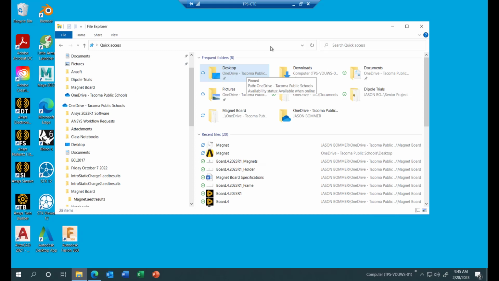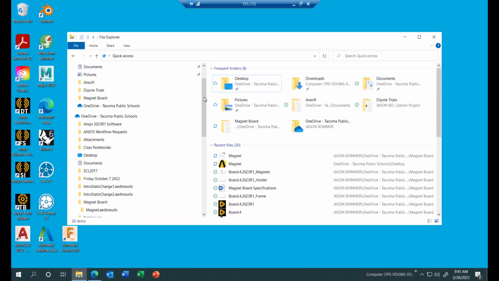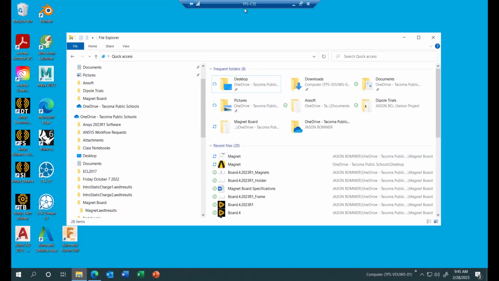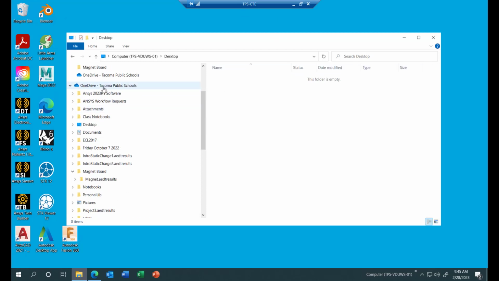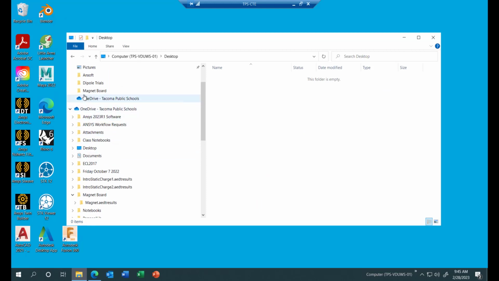Okay, the next task is to move over to the server. So you should be doing this probably through your Edge or Explorer window. I'm using the app. You can see here I'm logged into TPS-CTE. The first thing I want you to do is go to the desktop. The link that I gave you to the folder for Magnet Board.